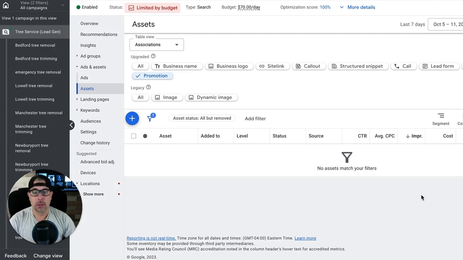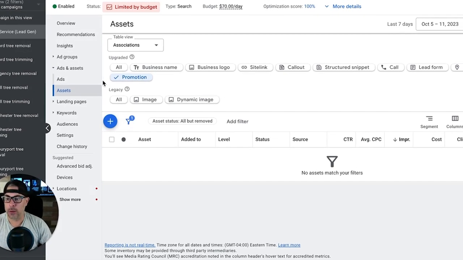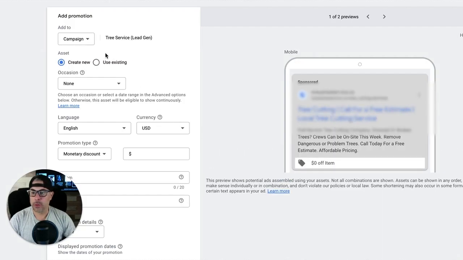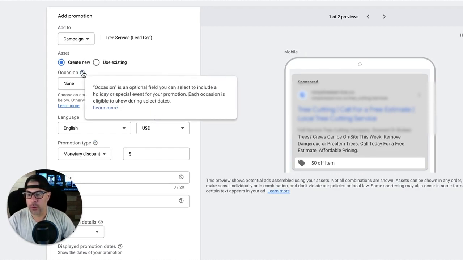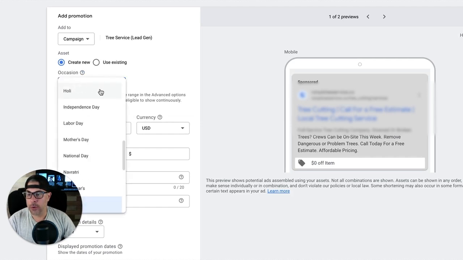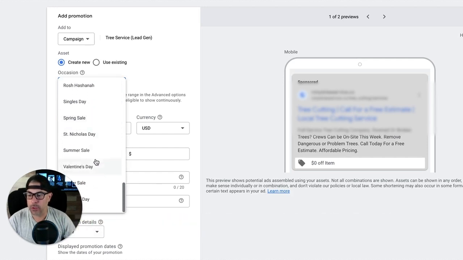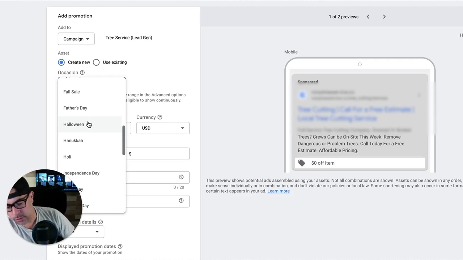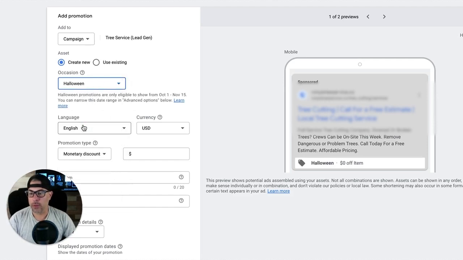So that said, let's just show you how to create one, right? So you go into a campaign, we have a tree service guy here. You go into assets, you go to promotion, we hit the blue plus here, and we're going to add an asset, right? So we do campaign, tree service, asset, create new. What's the occasion? So if you're unsure of what any of these things are, hover over the question mark and it tells you, right? So occasion, we don't need an occasion, but it could be a Labor Day sale, Mother's Day, National Day, New Year's, whatever, right? It doesn't really matter. There's a ton of different ones you can choose from, or you can just leave it as none. But since it's October, what's today, guys? The 14th, October 14th, I'm going to do a Halloween special here.